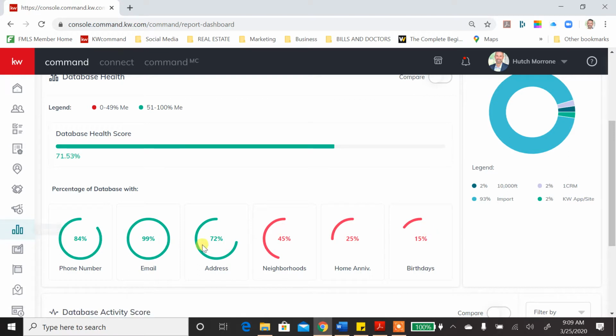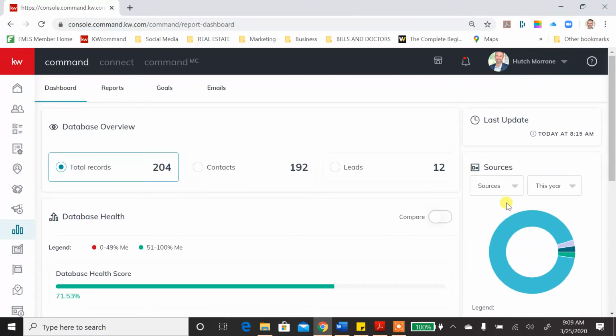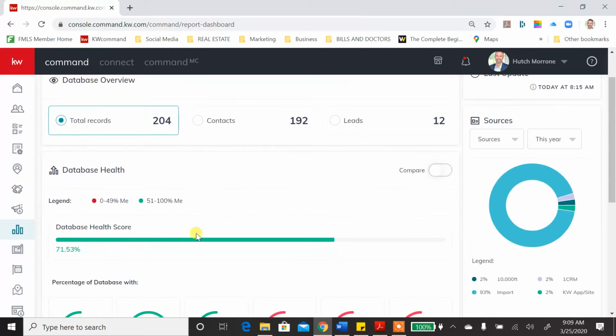These are percentages of contacts you have with this information completed, which results in an overall database health score. 20% for the phone number, 20% for the email, 20% for the address, 20% for the neighborhood being assigned, 4% for home anniversary, 4% for birthdays, 4% for tags. Their name is 20%. It totals up to 100, and that's how you get your database score.